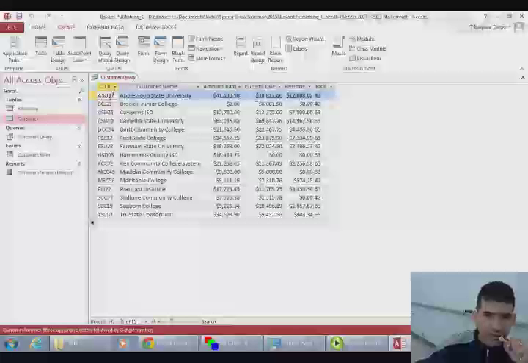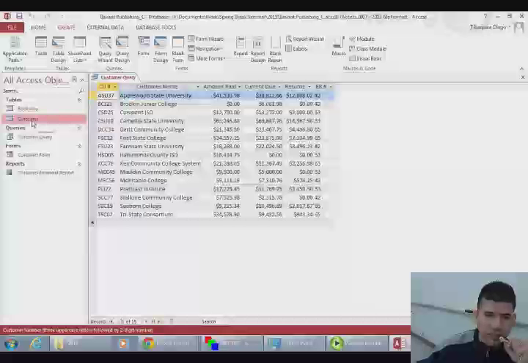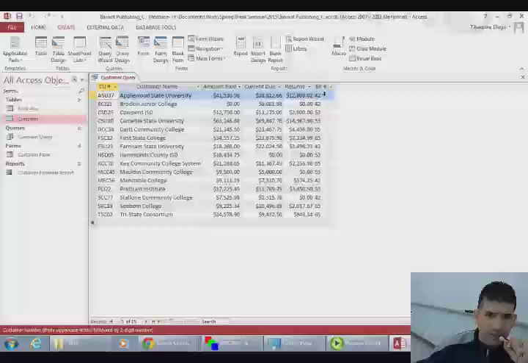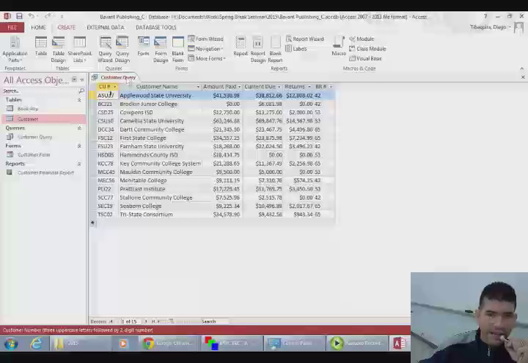So how is this different from the actual table? The table has all the fields that you typed in. A query will give you just the fields that you want to see. So a query is like asking a question to the database. You're asking the database to please give you the information from this table on the fields that you just requested. If you notice, there is still a lot of information, in this case your customer number, name, amount paid, current due, returns, and book rep number.